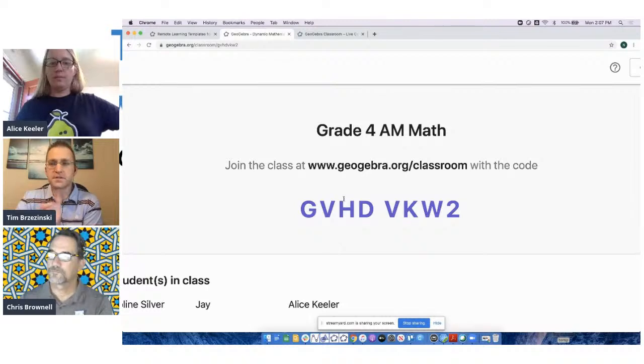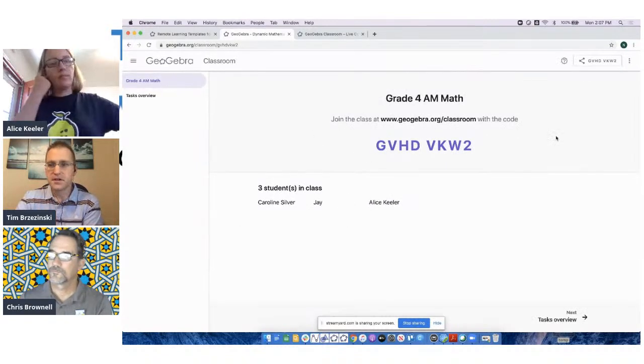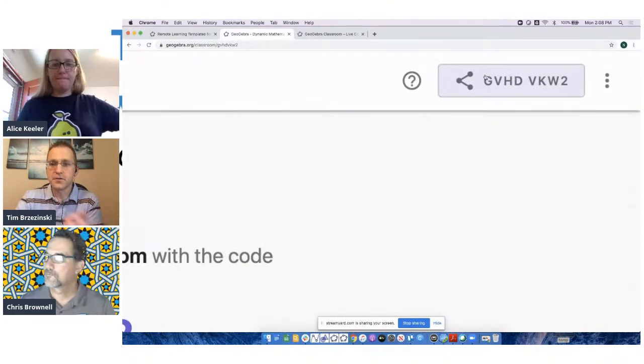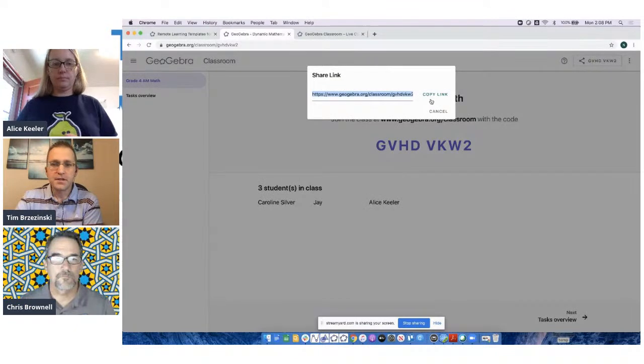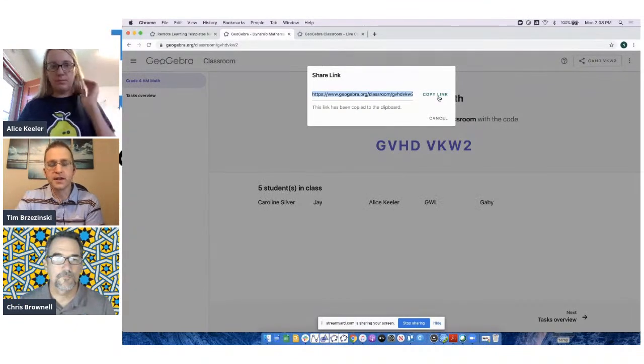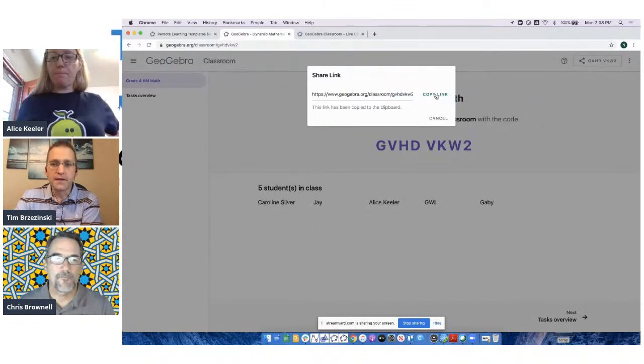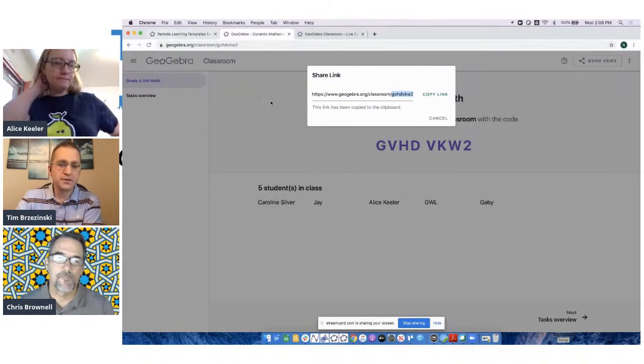But there's actually a much faster way, Alice and Chris, to do this, because honestly, students mistype. You don't want it to take 3 minutes for your kids to come in the class, right? The easiest way is to just go up here where you see that share icon. You click on that button and just copy the link, and that'll give you direct access into the class, so you don't have to type in those letters. You see how those letters are at the tail end of the URL there? Yeah.